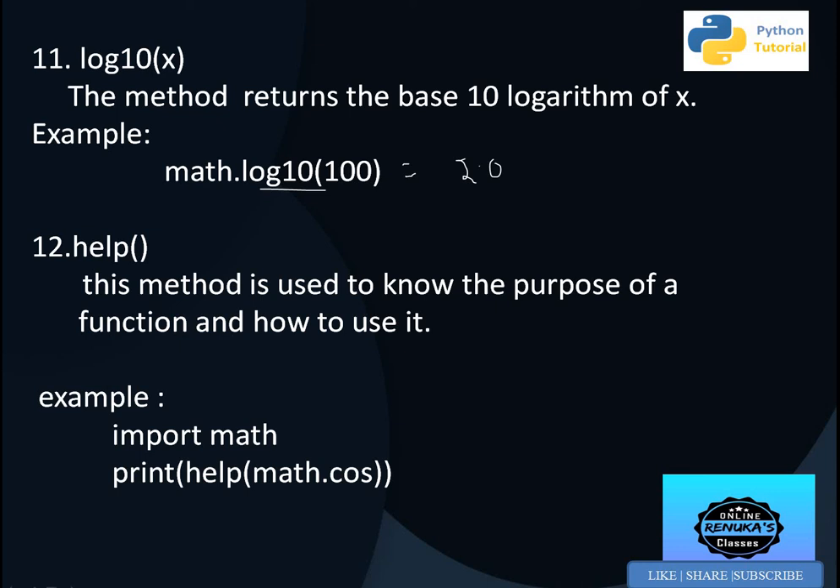Now last is help. This method is used to know the purpose. It does not do any mathematical calculations, but it will help you to know the purpose of a function. Suppose you forget the use of any mathematical function, how to use it and what is the purpose. So you can use the help command by import math, print help, in the brackets mention the function math.cos, math.sqrt, and it will show you the complete result.